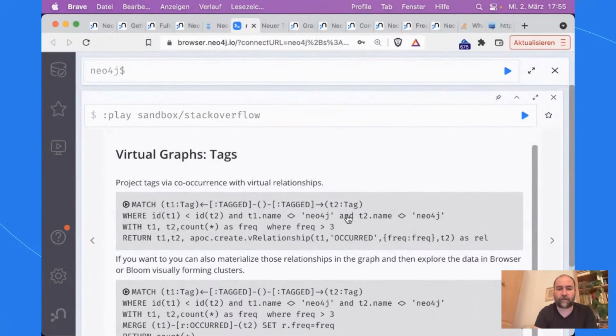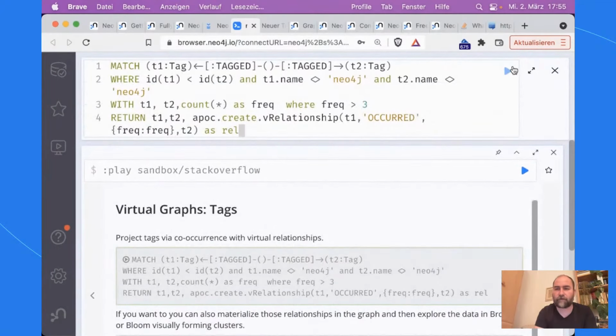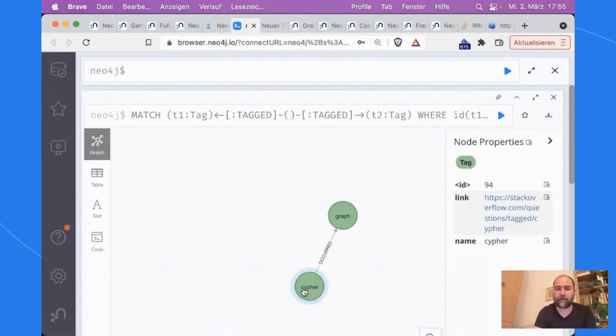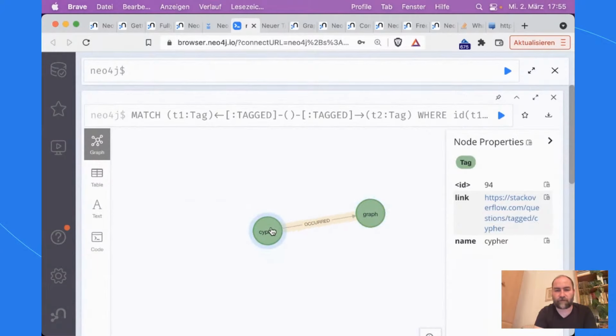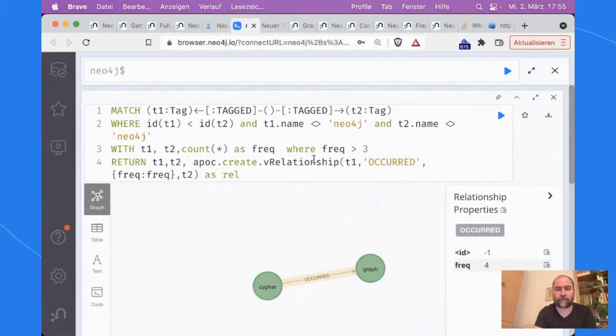And then you can also visualize this as well. So if I run this, then I get virtual relationships back, which are what I just said: co-occurred and has a frequency of 4. So this relationship doesn't really exist in the database. It's just virtually created for the UI.